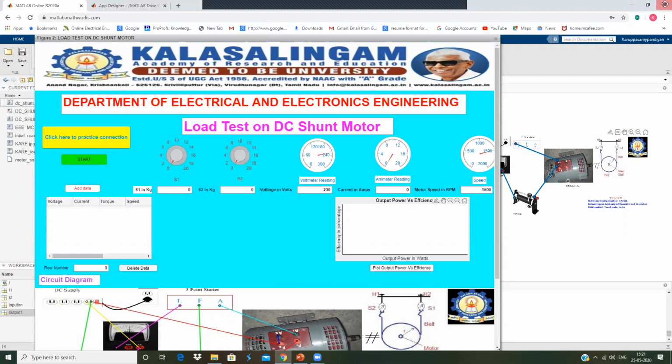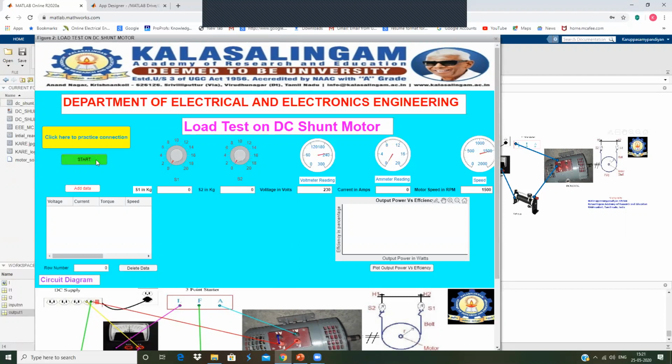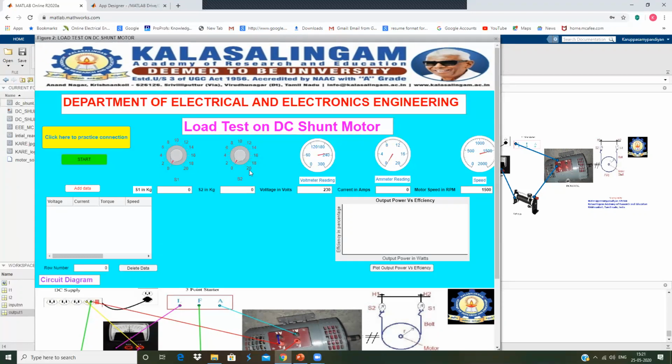Okay, so once they practice the connection and all, they can start. Once they start the initial reading, when there is no mechanical load, the input voltage 230 will be applied to the machine. The meter will not take any current because we are not applying any mechanical load. And you know that the stated speed of the machine will be 1500 RPM.